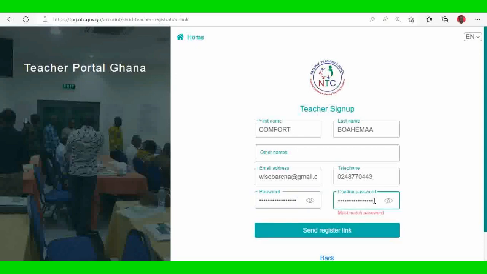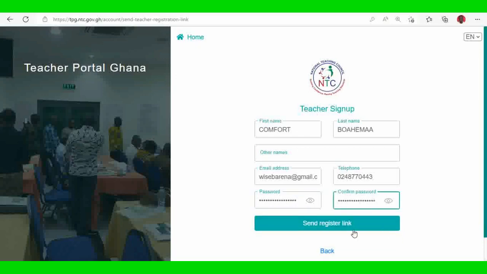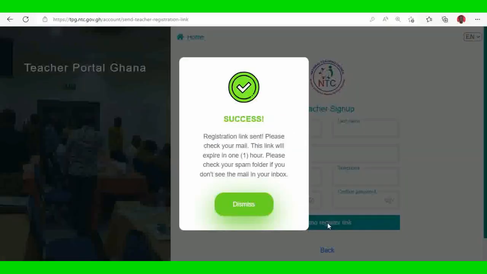So I have done that. Then send register link. So the registration has been successful, and the registration link has been sent to my mail. So this link will expire in 1 hour. Please check your spam folder if you don't see the mail in your inbox.